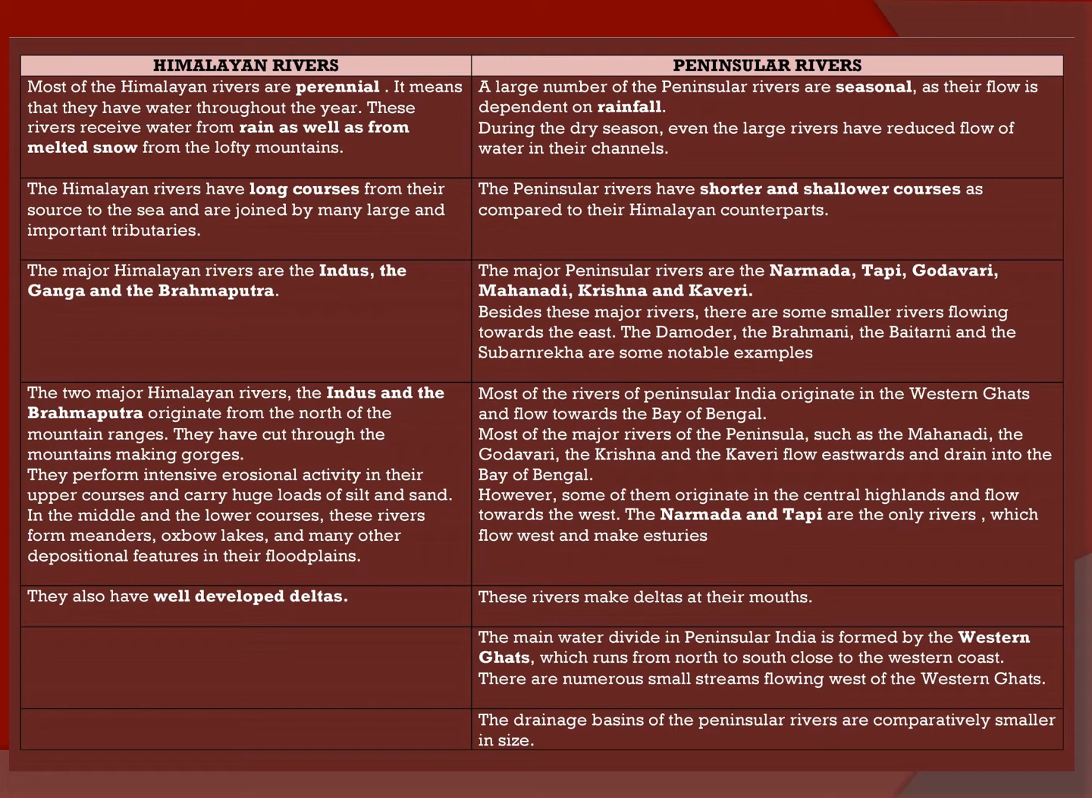Now, the next difference is in the length of their courses. The Himalayan rivers have a long course from the source to the sea, and they have many tributaries, large and important ones. And the peninsular rivers have shorter and shallower courses as compared to their Himalayan counterparts. This is because the peninsular rivers are closer to the water bodies. In addition, although it's not given here, the tributaries of the peninsular rivers are mostly shorter than those of the Himalayan rivers.